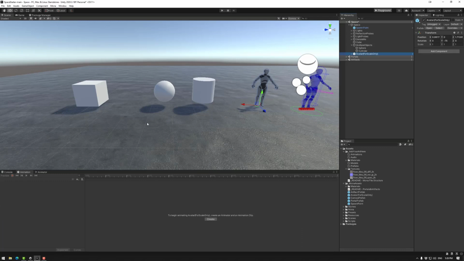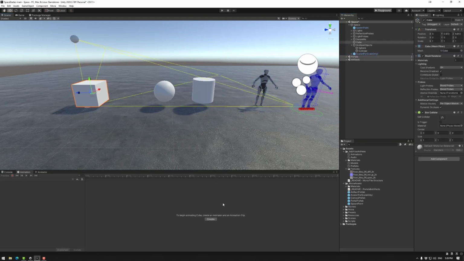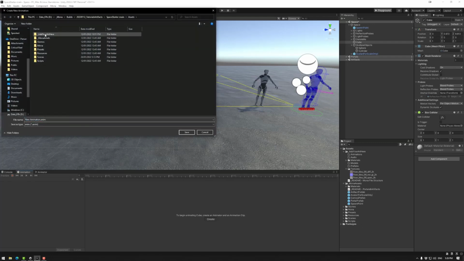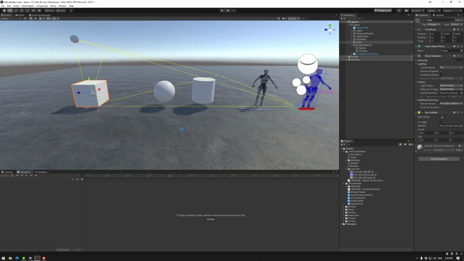Now, to add an animation to an object, click on the object. Now, notice there is no animator component or animation component, therefore this will be available, and I find this the easiest way to add an animation and animator. It does need both. So we're going to create an animation. Let's make this our cube animation.